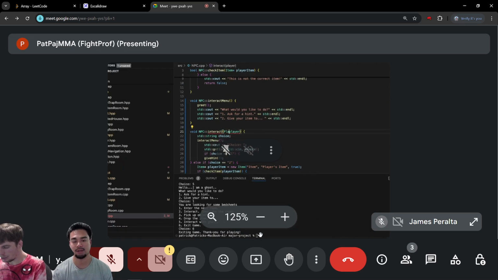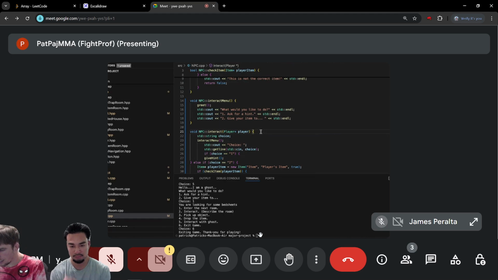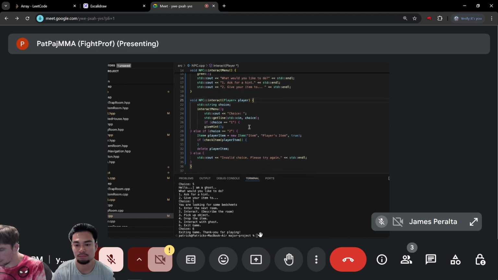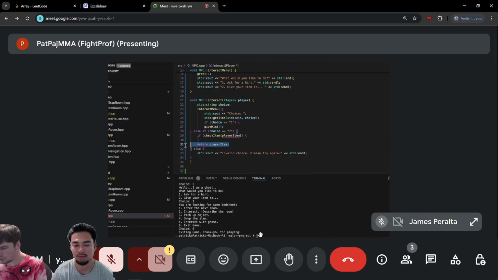I just add capital Player, like that. Okay, yeah, there we go. That works. Nice. We can get rid of this line here, and so this should just call check item, and it should return the result.